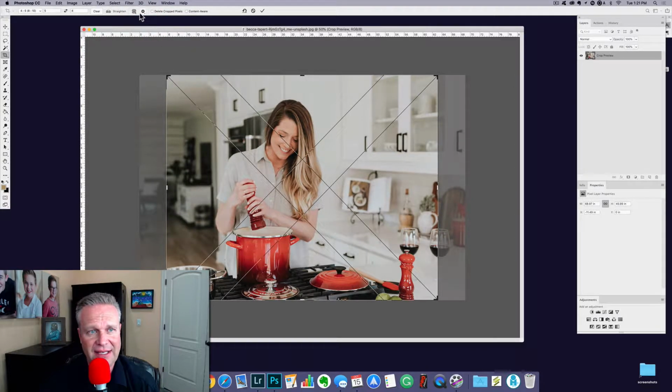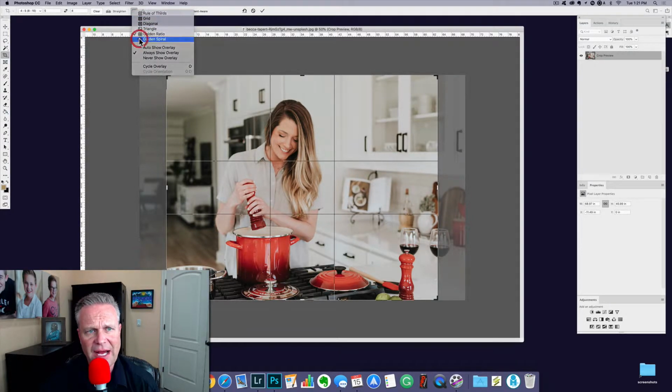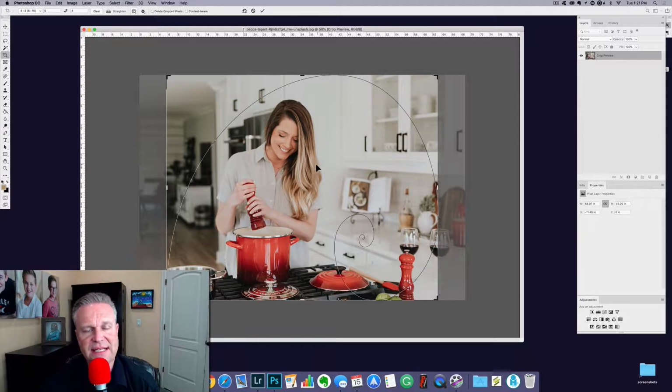You could have them be diagonal lines. You could have it be triangles. Okay, the golden ratio, the golden spiral. So all of these things can help you crop it to be more compositionally interesting to the human eye.